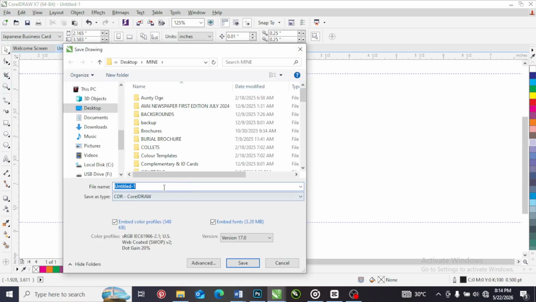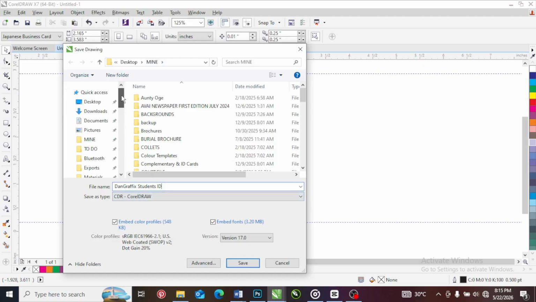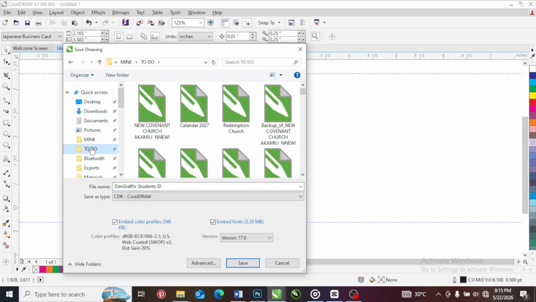It's going to ask me what's the name. I will now give it a name: graphics students ID. This is the name I'm giving to this work, and the format is CorelDRAW. I will now look for a location. By now you're supposed to know to create a folder or know a particular place you should be saving your work.